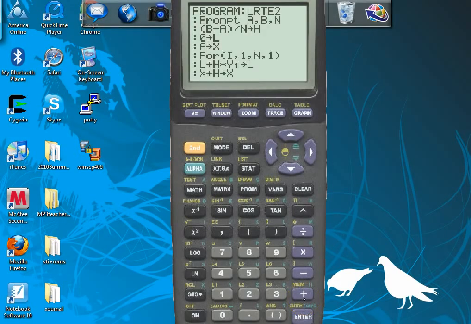All right, so we prompted for A, B, and N, and we calculated H. Then we initialized L to 0, and we initialized the first value of X to A, assuming A doesn't always have to be 0. If I didn't do that, it would assume the first X value is either 0 in program mode, I think, or whatever X value you last used on a graph, which God knows what that is. So you really have to start somewhere, right? You have to set it up. All right, last line? Okay.